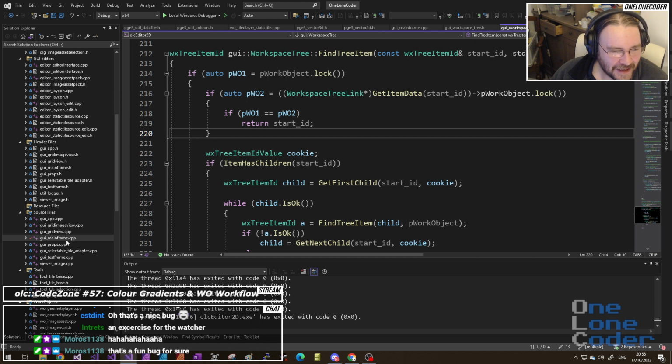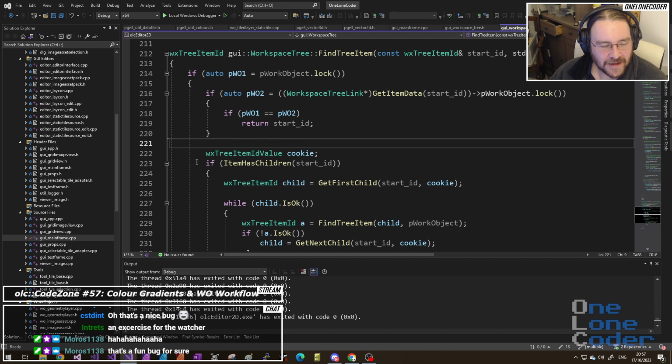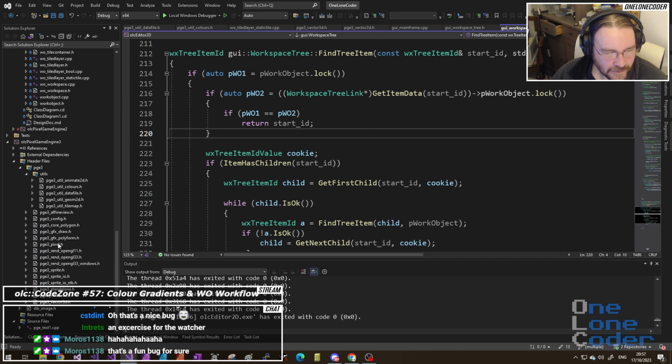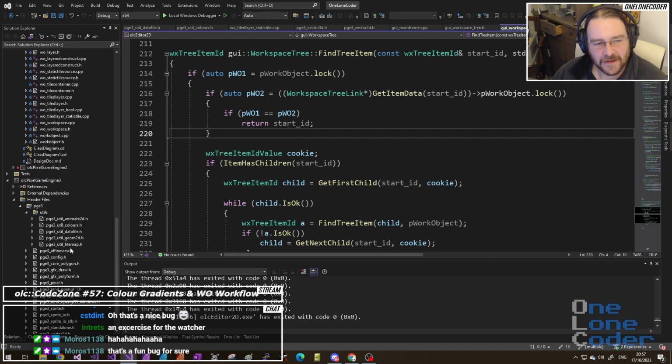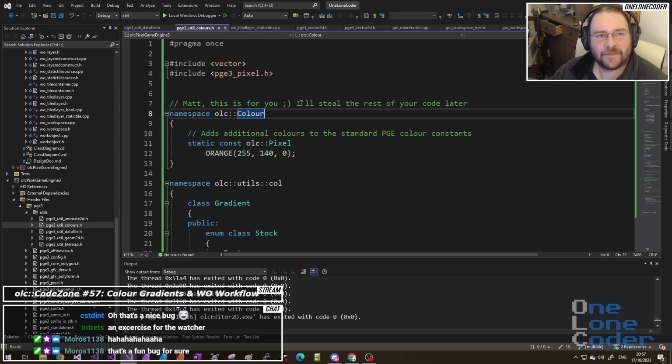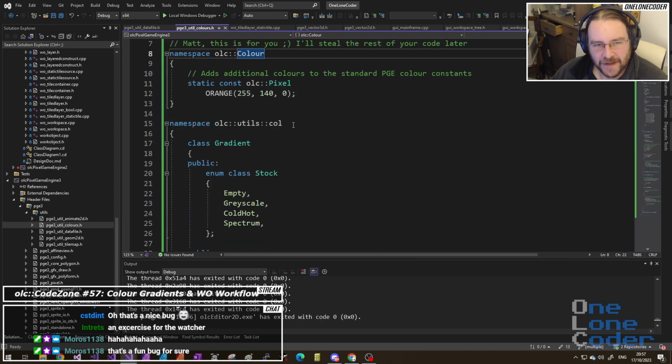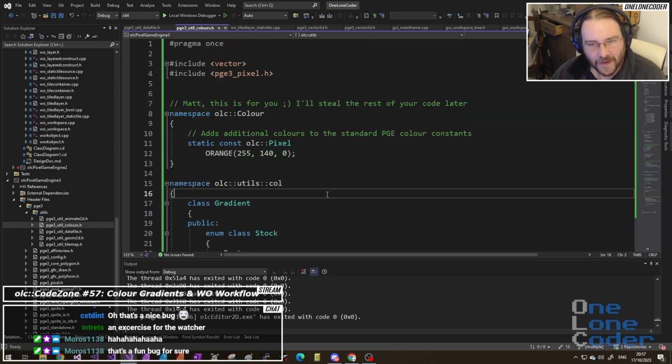Right. Added the tree. So what I thought we would try and start to do tonight is add a new type to the project so far. And the type I want to add actually is a direct steal from Pixel Game Engine 3. I'm going to look into the utils for Pixel Game Engine 3 here. And it's this colors utility. Now, this isn't in PGE2. In a way, some of this is stolen from Saladin's plugin for the additional colors. I'll flesh that out later.